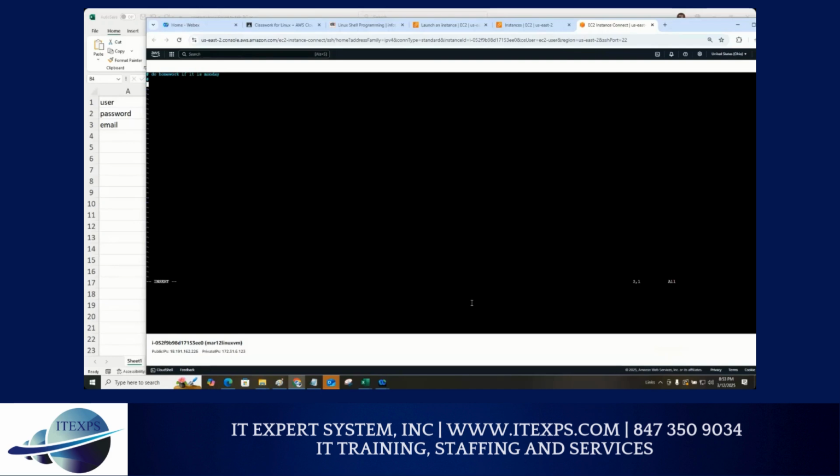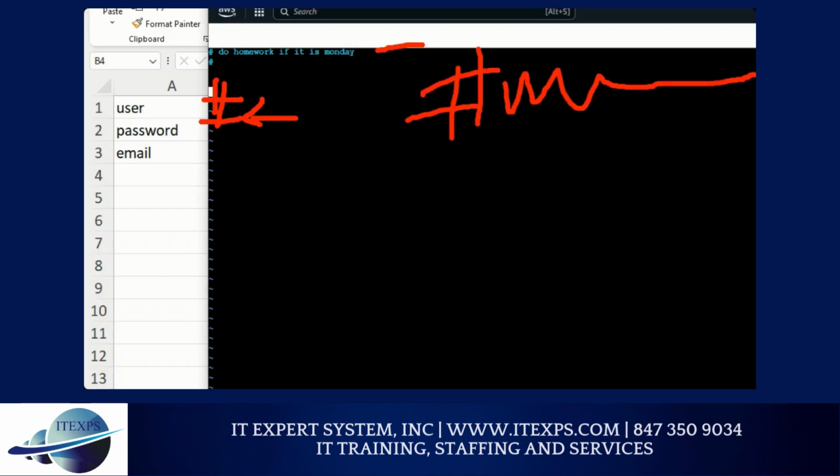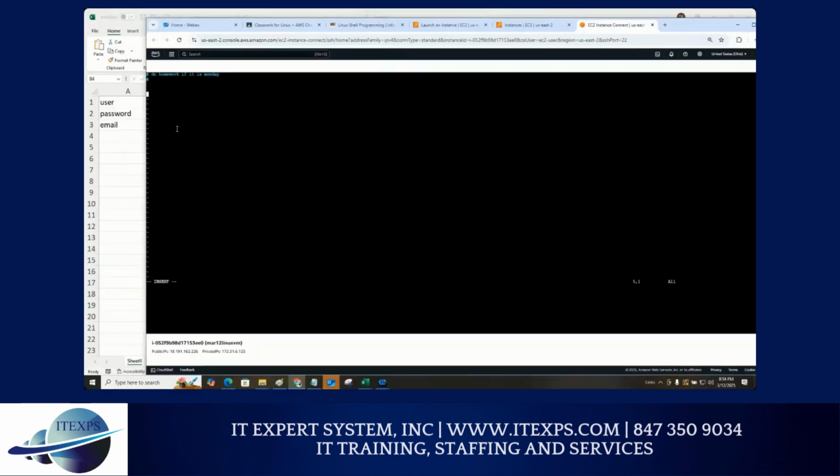You need to delete the comment, otherwise it will keep following the comment. So make sure you come here and delete the comment #, otherwise nothing will work. A comment means the line will be ignored. When you do #, whatever you write after that will be ignored. So make sure you do not have # in front of your program.